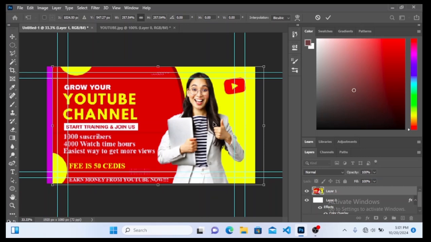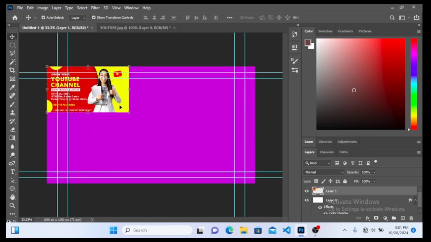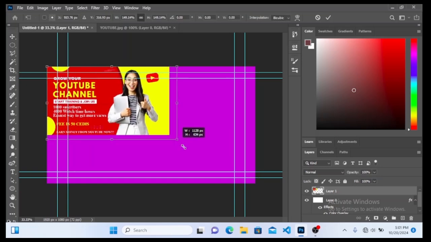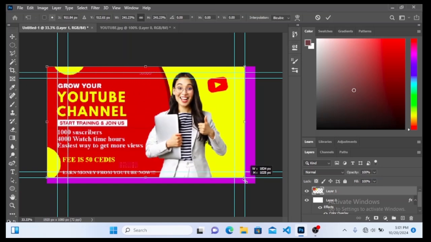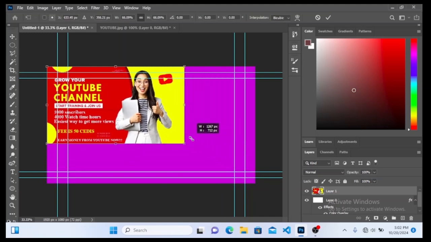So if you want the text resolution or the image resolution to be clear, you have to enlarge it from the corner. Anytime you are enlarging your image, you hold the corner of the layer, then you drag to enlarge and you are good to go. So that is the work of the move tool.